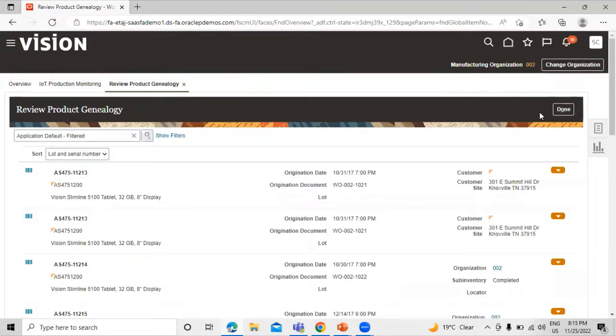So this is the overview of product genealogy in the Oracle Fusion manufacturing application.